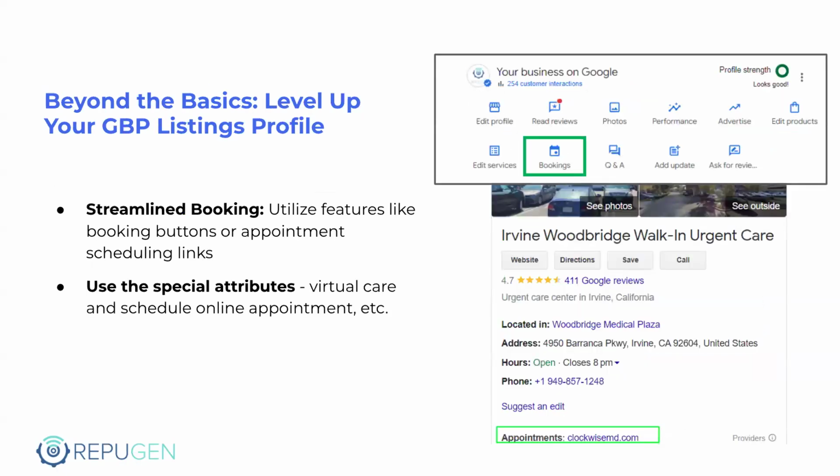To elevate your Google Business Profile, leverage advanced features that enhance patient engagement and streamline their journey. First, streamline your bookings. You want to simplify the appointment process with booking buttons or links directly to your profile, making it easy for patients to schedule with you when they find your Google Business page. Also, special attributes highlight modern services like virtual care and online appointments. These features cater to the growing demand for accessible healthcare and position your practice as forward-thinking. Also, actively use the Q&A section to address common questions and showcase your responsiveness. This builds trust and helps potential patients make informed decisions based on your answers to others' questions.